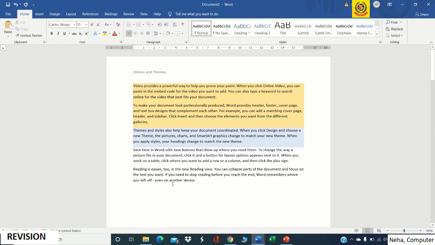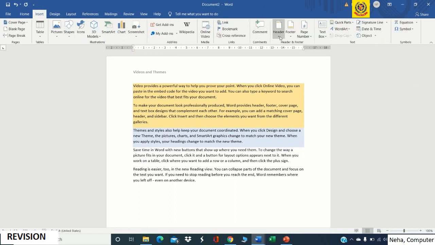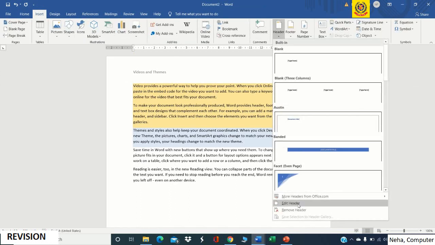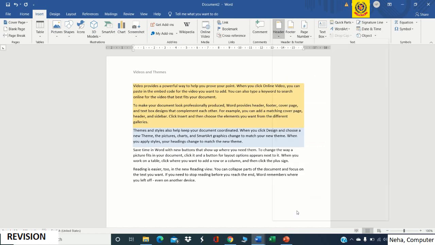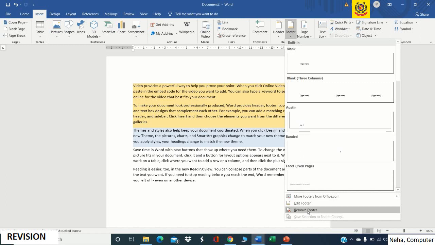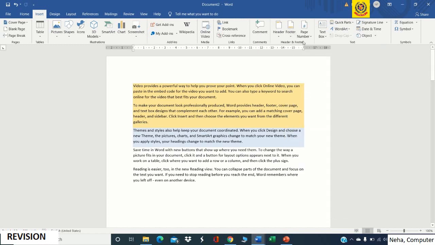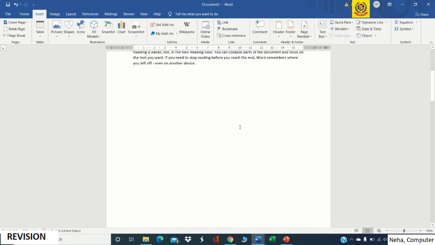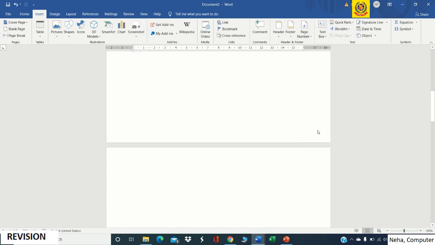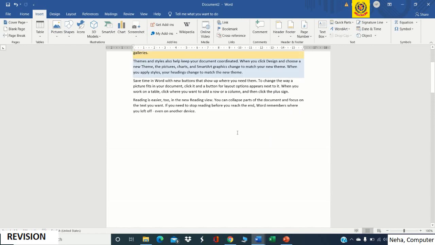Now if we want to remove it, how can we remove it? Again we'll go back to the Insert tab, click on Header, and here we'll find a Remove Header option. So we'll just click on it, and we see that the header is removed. Similarly for the footer we can click on Remove Footer, and for the page number we can also remove the page number. Just click and the page number is removed from the document.